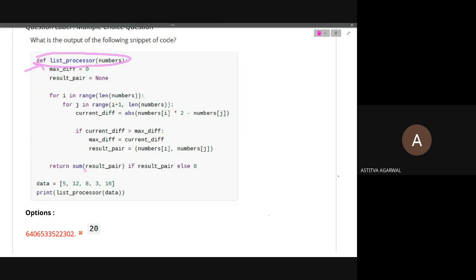Then it will jump onto this data and make this data list. Then what does the next statement say? Print list processor of data. That means call this list processor function, provide this data list to it, and whatever it returns, print it. Only then will it jump inside the function and go on with the code inside the function. So let's see what's going on in the function.